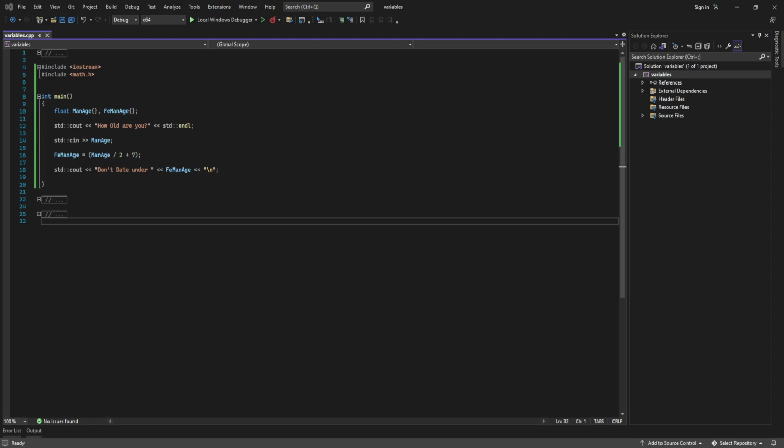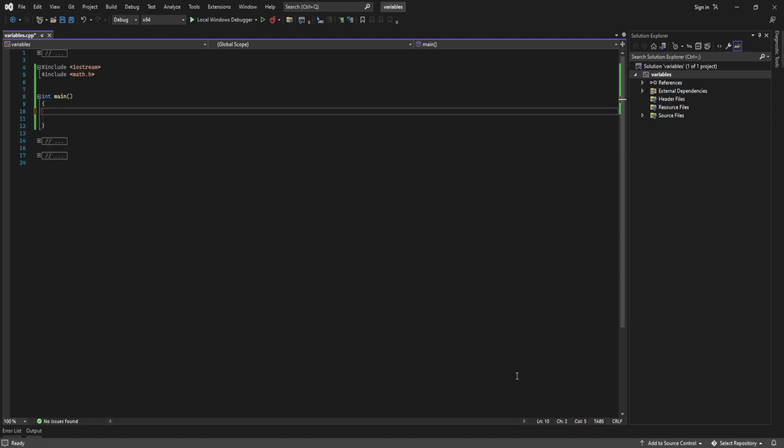Okay. Let's go for the next one. Ooh, dude. I also need to notate this. Include math.h allows this plus.